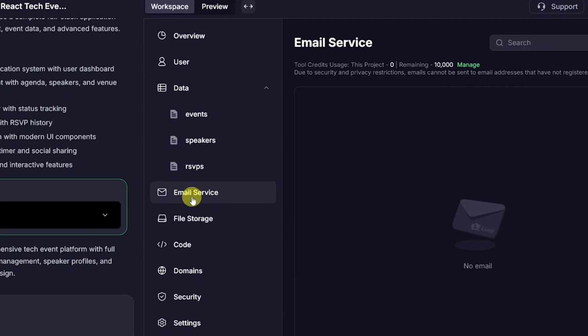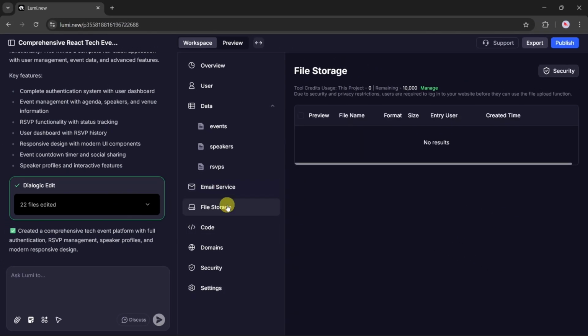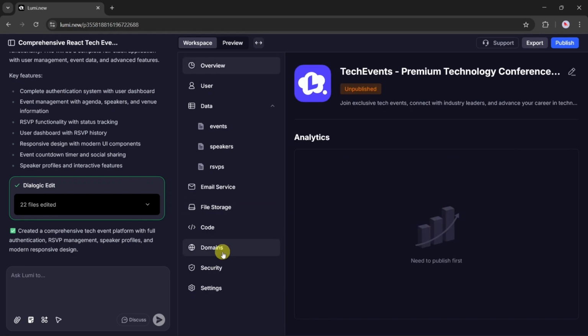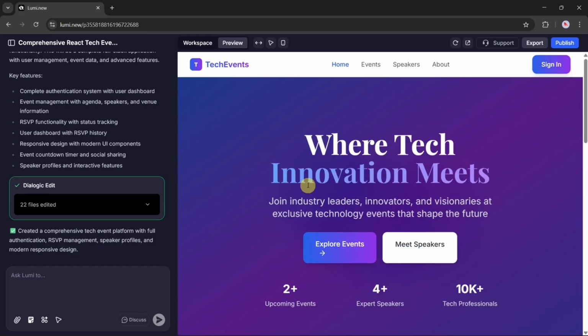You'll also find built-in email services and file storage, helping you communicate with your audience and keep your resources in one place. Lumi's workspace isn't just a dashboard, it's your all-in-one control center for building, managing, and scaling your website without the usual headaches. Now let's optimize our landing page.